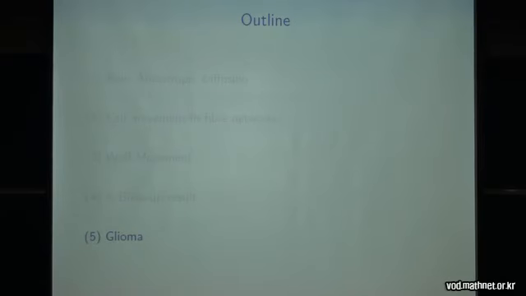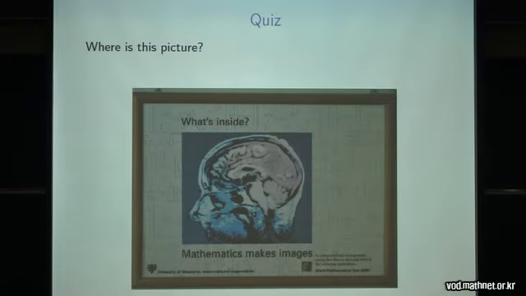So let's come to the last point, which is the glioma. So I have a quiz for you. So where is this picture? Who knows where this picture is? In the E2? In E2, exactly, just between the second and third floor in the hallway. Okay. So that's what I'm going to do now as well. I use brain imaging to study this.